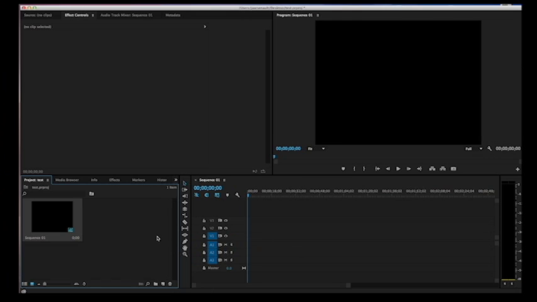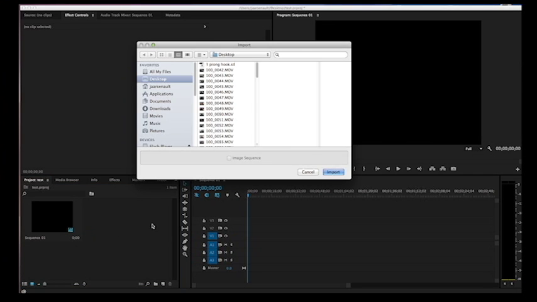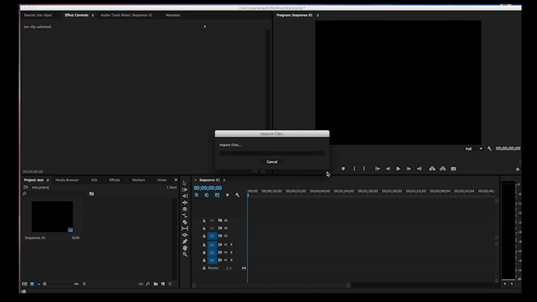Next we need to have footage. Once again, I can either double click in my project panel, and this time I will select video from here and import. The alternative way is to also go to File to browse your documents.